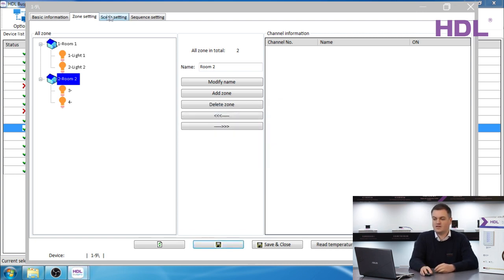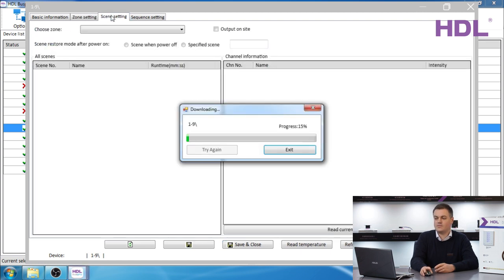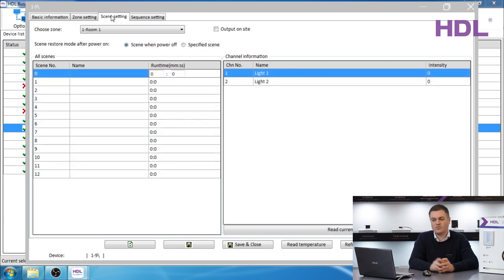The next setting is the scene setting. In the scene setting, we can set commands for the lights to change with one command. First, we choose the zone on the top. Now we have 12 scenes available.